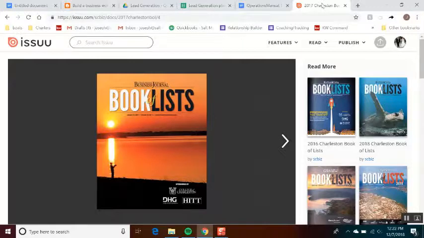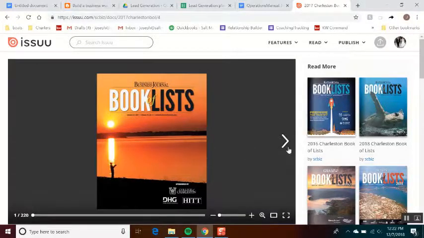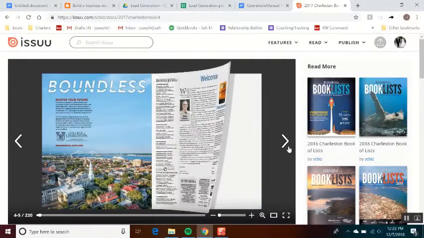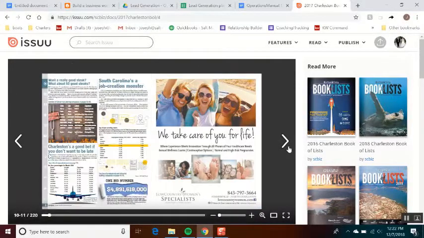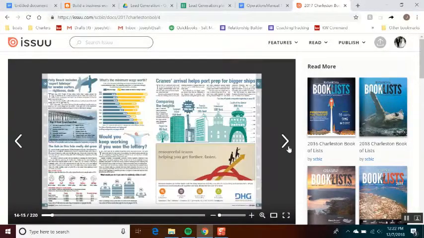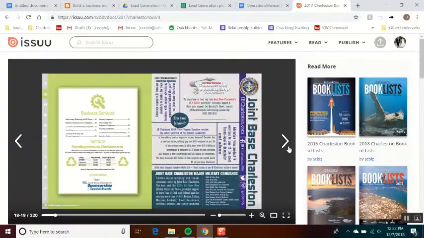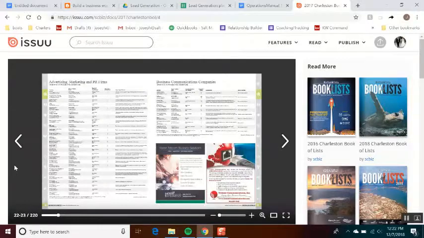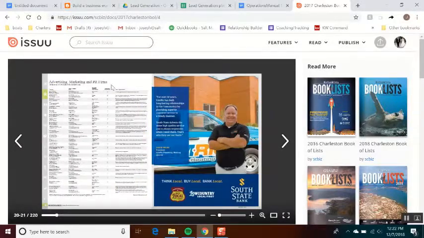So here's what we did: we just took this book of lists and we started from the front and thumbed through it. For the first vendor or small business that pops up, you simply get to that page. I should have started on it. Sorry about that. So here's the first one, advertising, marketing, and PR firms.